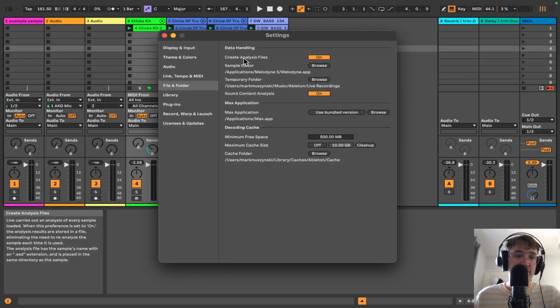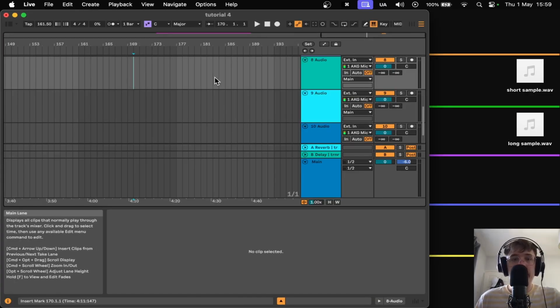The first option here we have is create analysis files. As you can see in the info view down here, Live carries out an analysis of every sample loaded. When this preference is set to on, the analysis results are stored in a file, eliminating the need to reanalyze the sample each time it is used. So let me show you an example here.